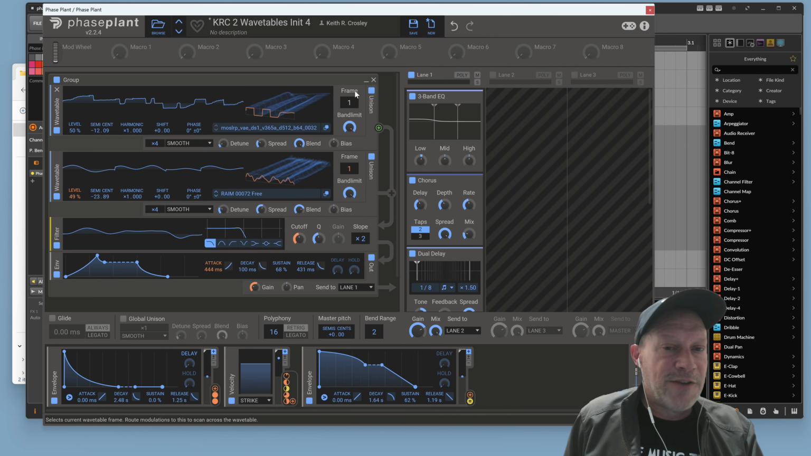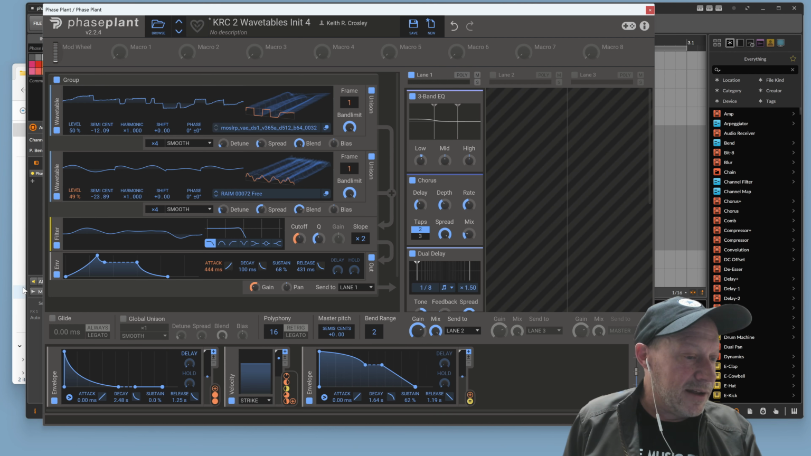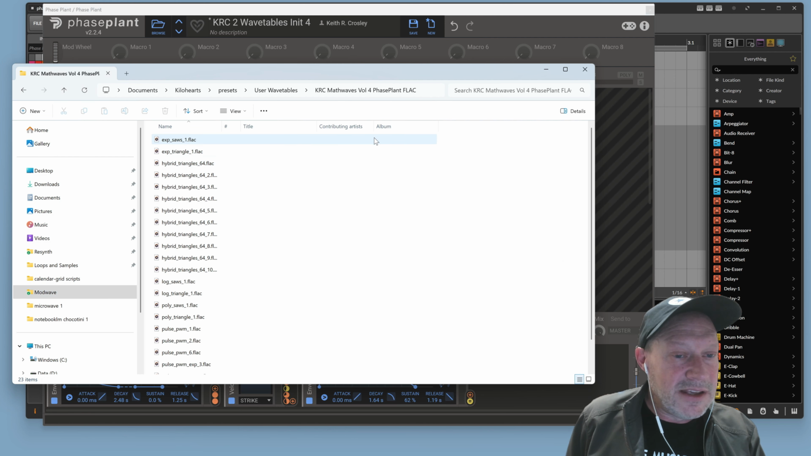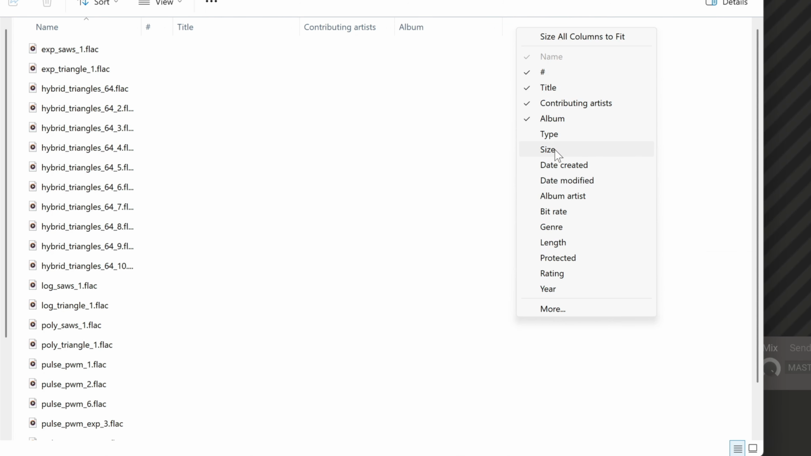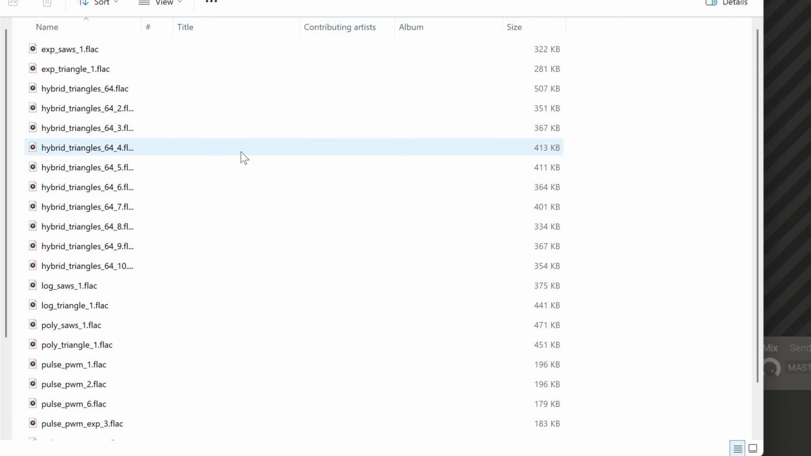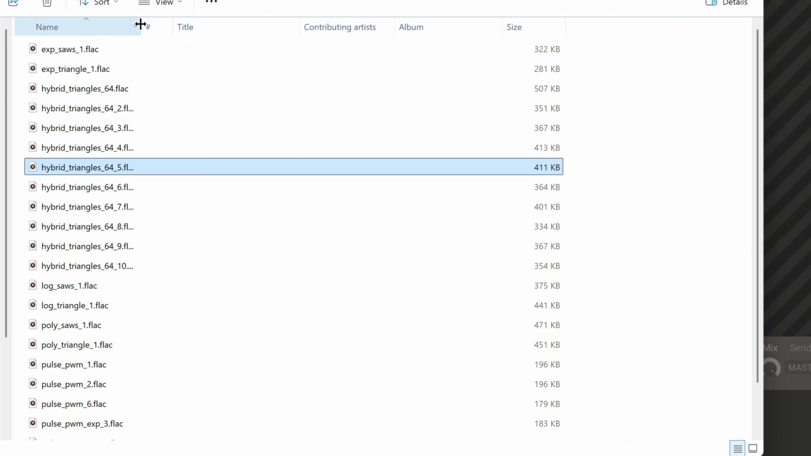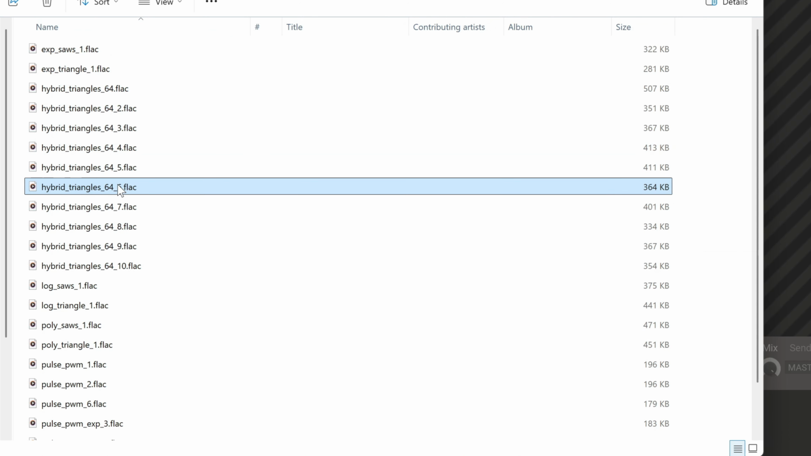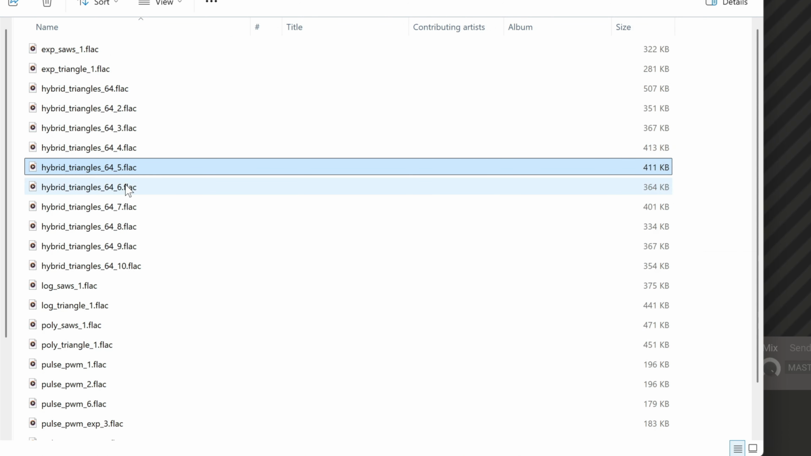Now again, these files are pretty large. Let's take a look at that. So let's go inside this. You will see that, oops, we're not showing size. I hate this view in Windows. So you'll see that some of these wavetables are almost as big as if they were wave files. So a 64 frame wave file will be about 512 megabytes. Now this 256 FLAC version here is a whole 411 kilobytes. So they're pretty big. These get big fast.